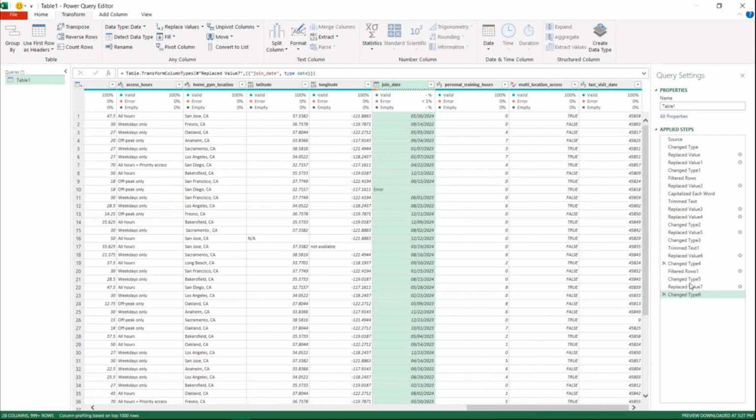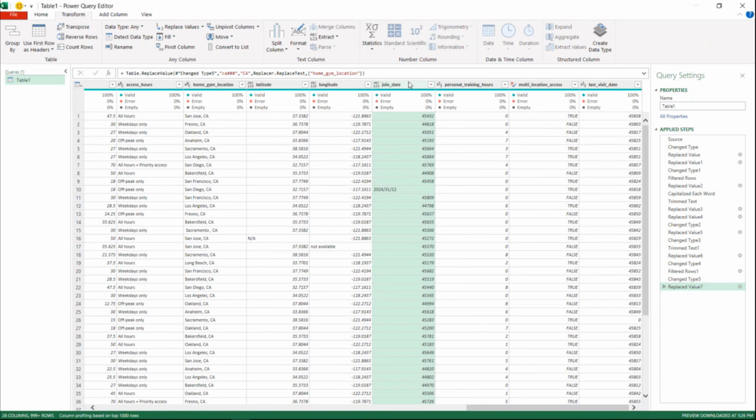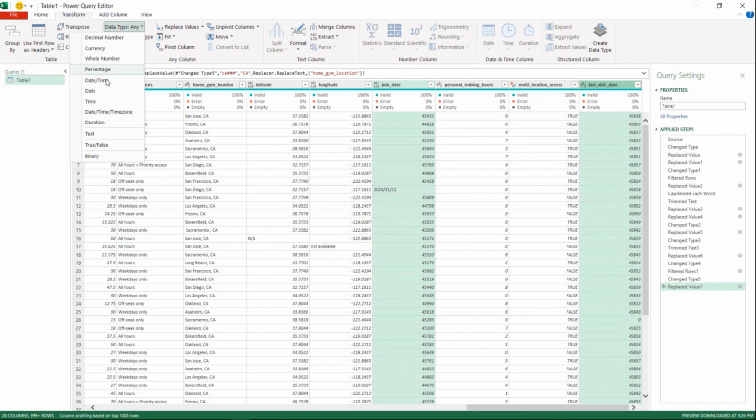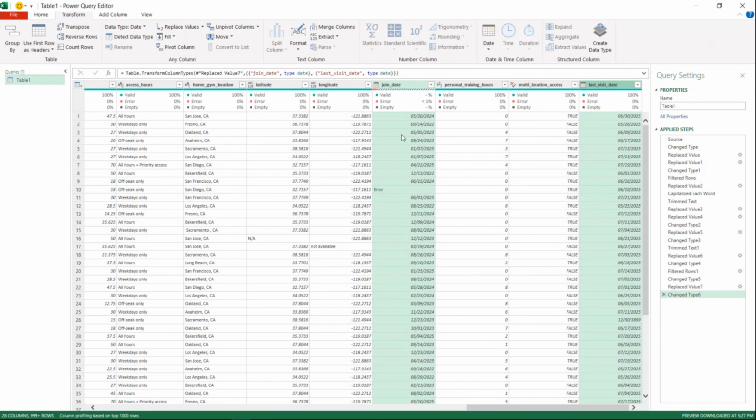So let me cancel this. So I'll do these two together. I'll highlight this column and this column, and then data type. The data type, you can also do it at the top here. So I will change this to date. Okay, so in this column, it shows up an error.